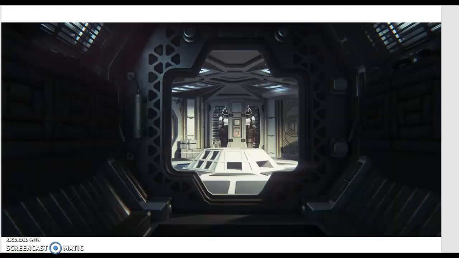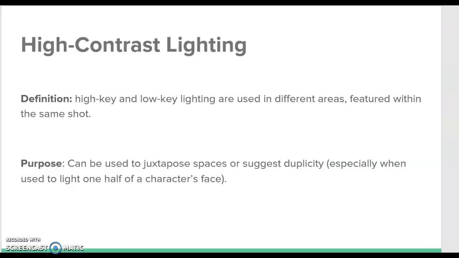Here's another shot. Now, what can we see there? You're kind of getting a bit of both, aren't you? So you've got the light area at the back and the dark area at the front. This is called high contrast lighting. And this is when high key and low key lighting are used in different areas, but they're featured within the same shot. So what is the purpose of this?